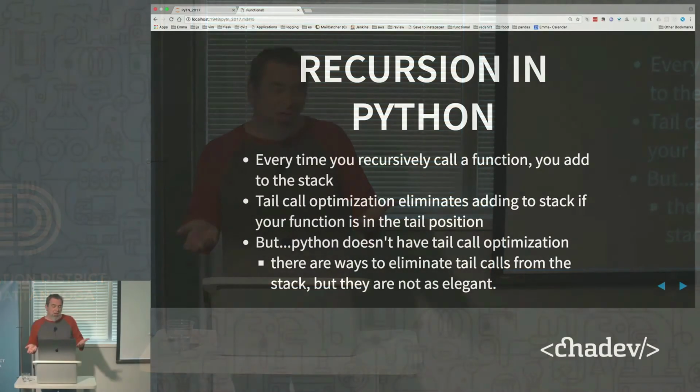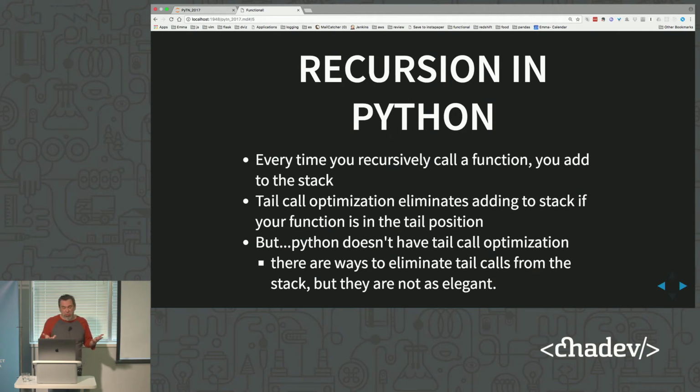Recursion in Python, and I imagine this is similar in whatever language you're in. Every time you call it, you add to the stack. There is no tail call optimization in Python. There are ways to write your functions that are recursive, that kind of get around that, but they're not very elegant, and so they're probably not worth pursuing. So recursion in Python is probably not something you want to explore. Again, that was a very specific decision made by Guido.